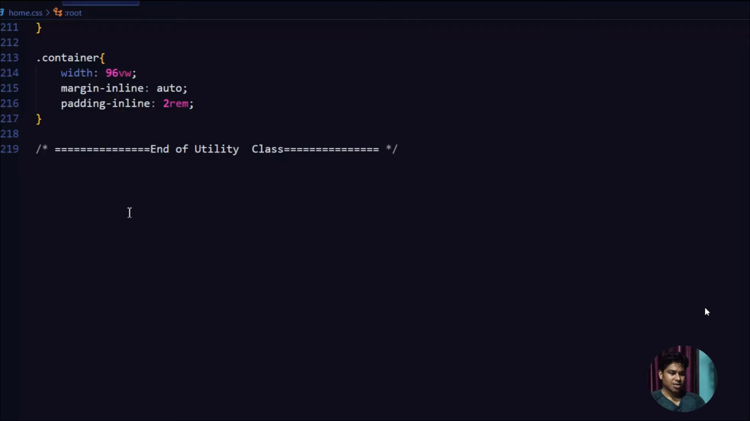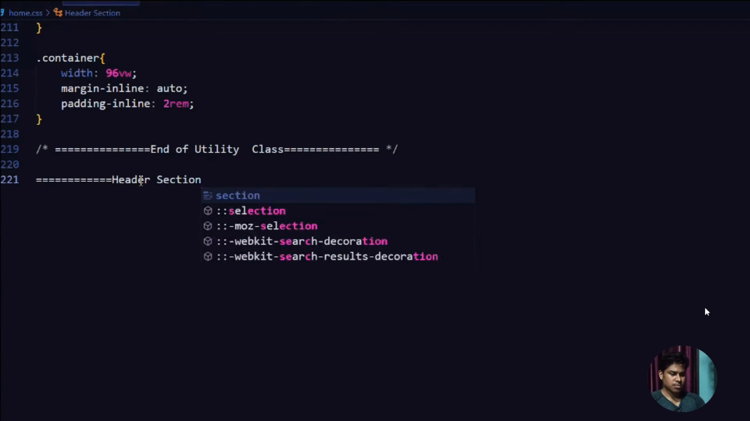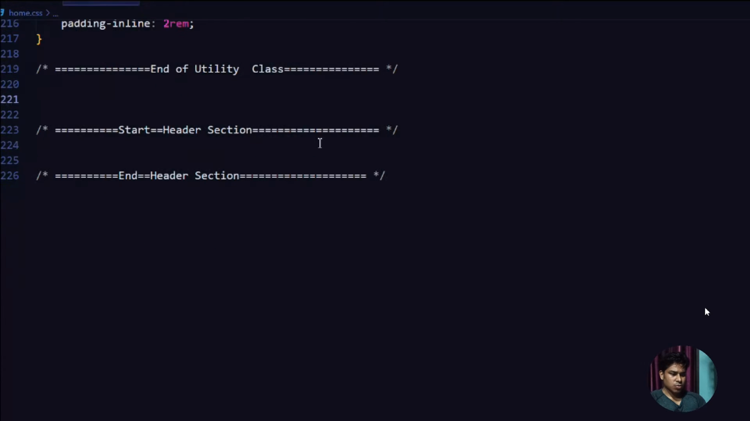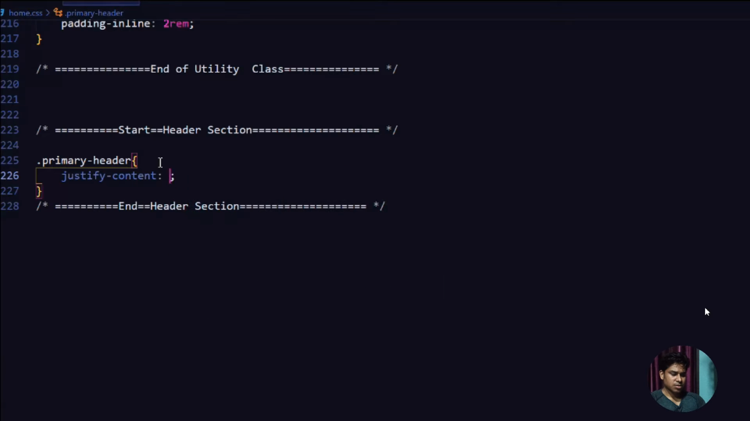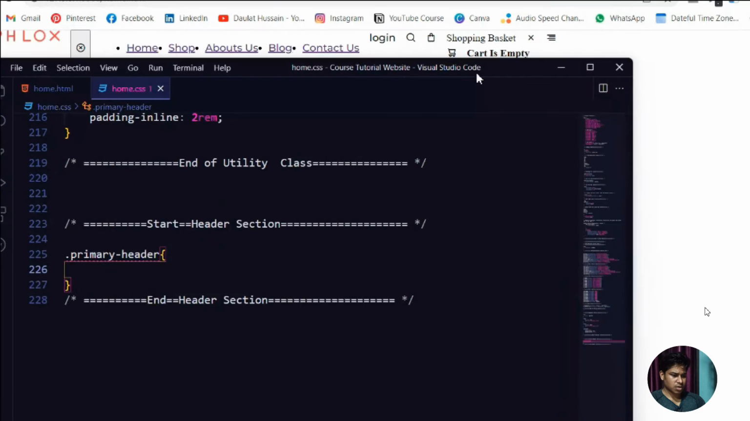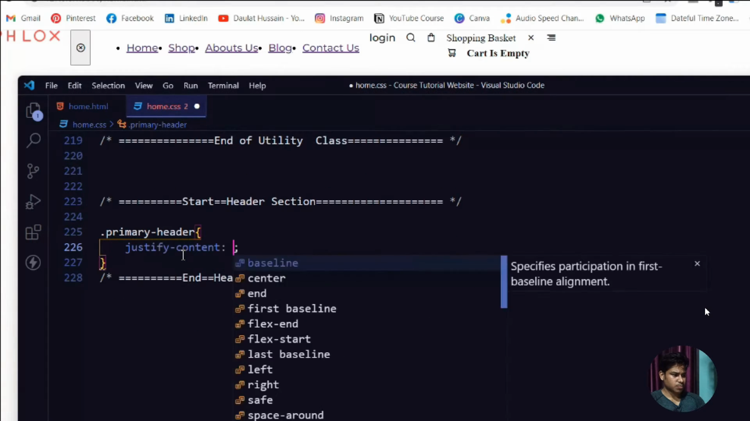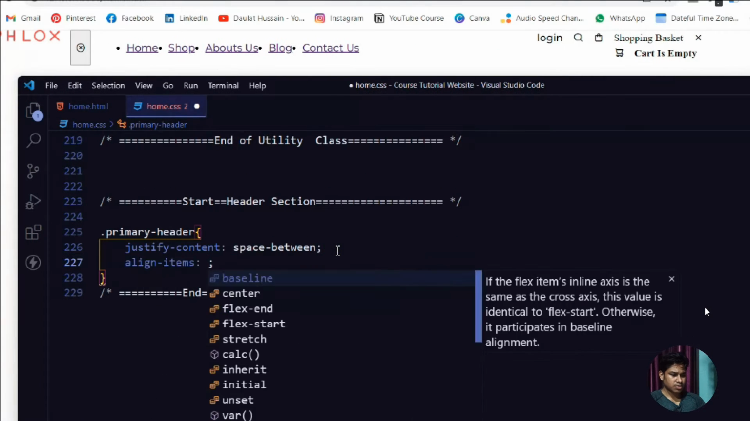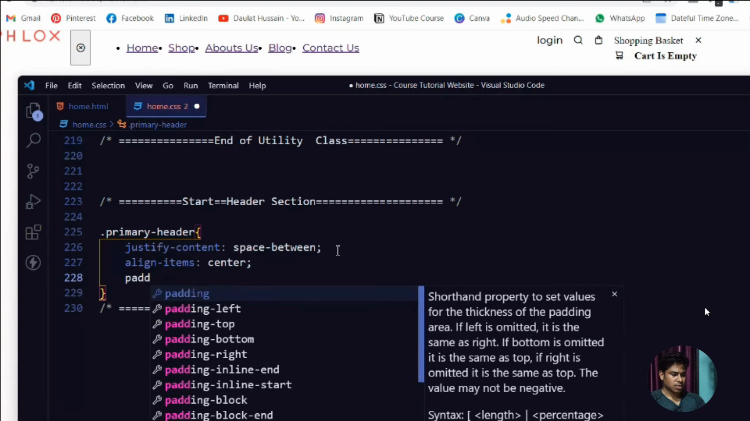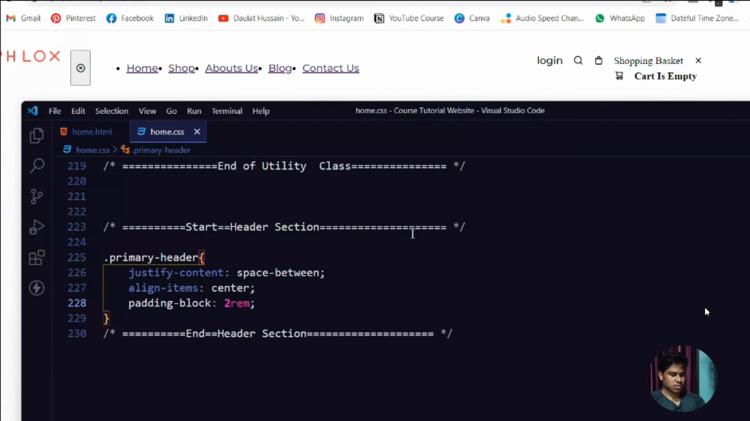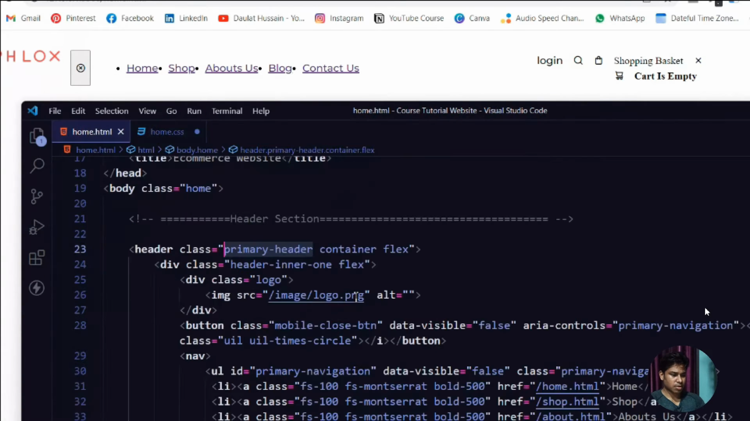Now here we are in the CSS. Let's start writing the code for our header section. So let me give this comment header section, and this one is going to be end. So let's start with this primary header and justify content. Let's see how everything looks. Let me set the stage for it. Justify content space between, align items center, padding block 2 rem from top and bottom, and let's bring it down.